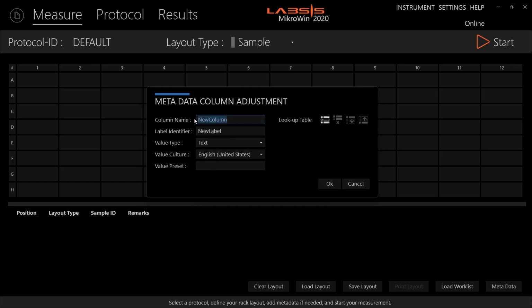We choose Dilution Factor as the name for the new column, and the label identifier should be dilution. It is essential to note that the label identifier must not contain any spaces or special characters. We select Number as the value type and set the value culture to English. A dilution of 1 should be used as the default setting.